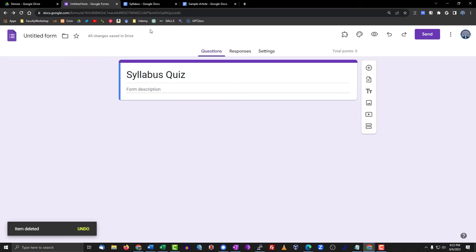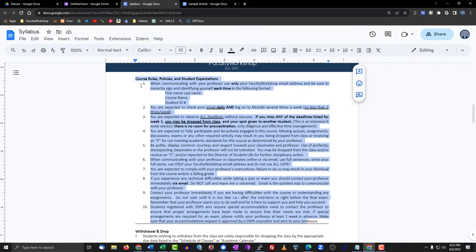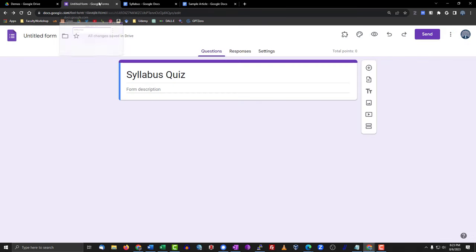So what we're going to do here is, as I mentioned earlier on, I want to create a syllabus quiz. So I'm going to go to my syllabus and select the course rules and policies that I want to quiz my students on. I'm going to select this, I'm going to copy this, and I'm going to show you two methods to do this.